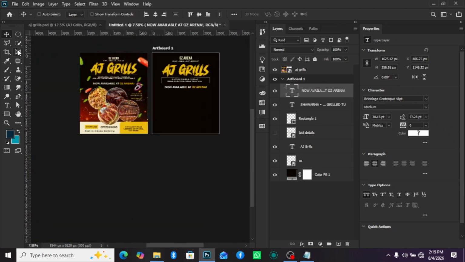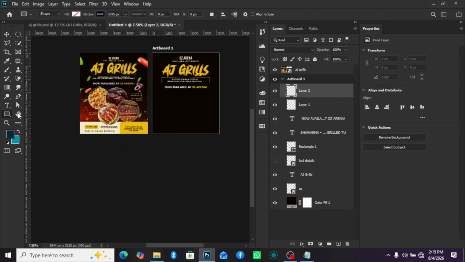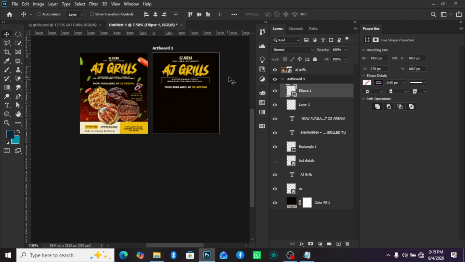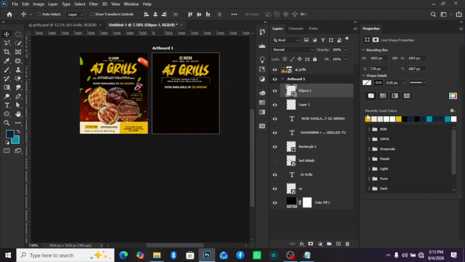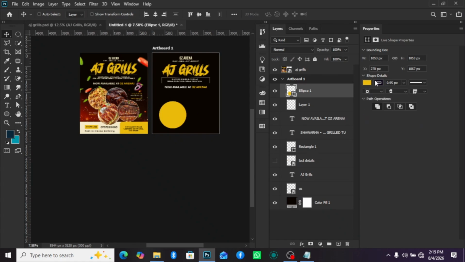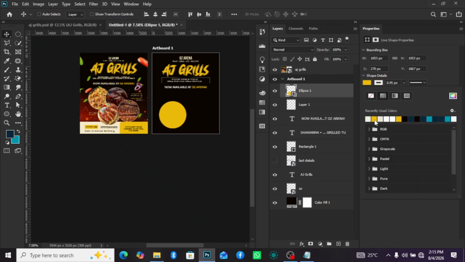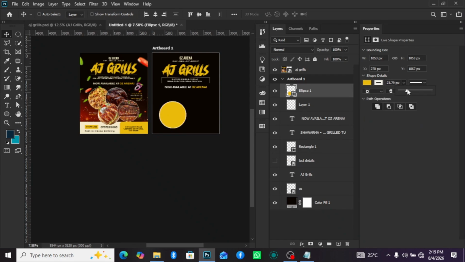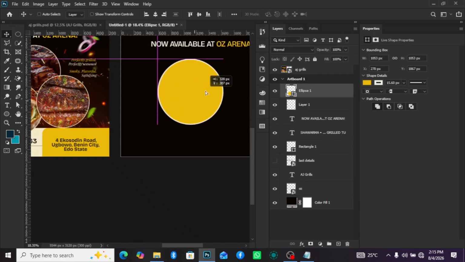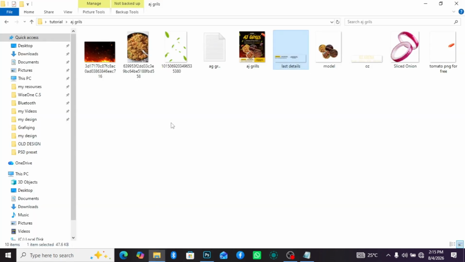Now we just go and bring in the photo. Go to your shapes, click on ellipse, hold your shift and make a circle. Then let me give it this and add a stroke. Let me see, the stroke will be 15, that is okay.